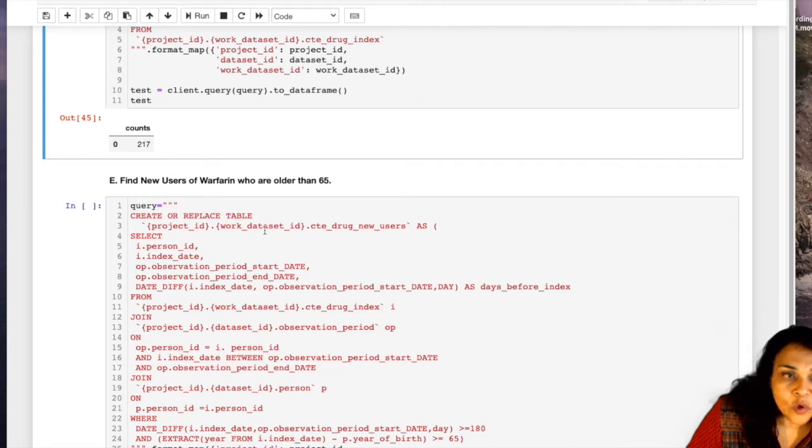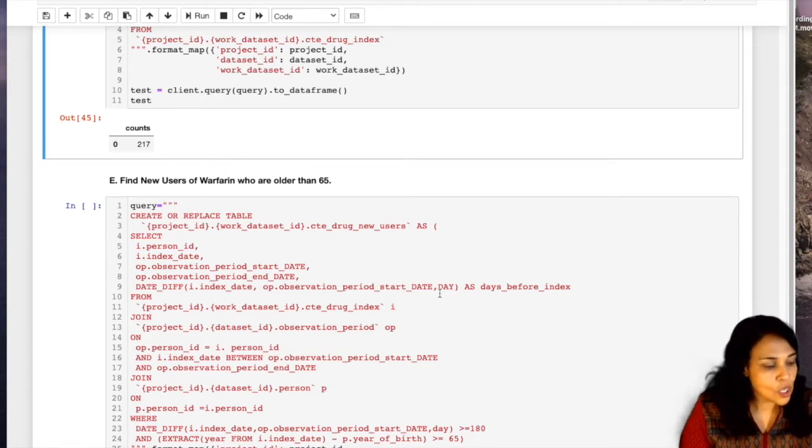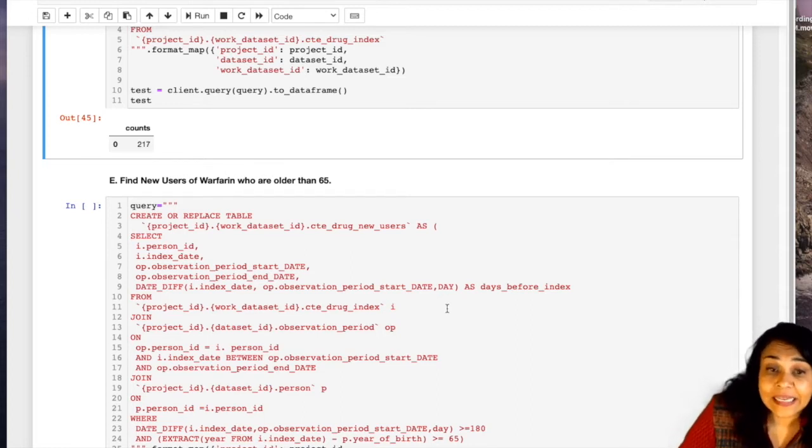So I'm going to create another table called CTE drug new users, and I'm only going to pull those people from this CTE drug index that I just created, where the difference between the index date, that is the date of start of the medication, the first day that you took the medication, and the date of the observation period's start date, right? So how long do I have information about these patients? What is the first day I have information about them? The difference between the first day I have information about them and the first day that they started taking the medication, that is my days before index, right?